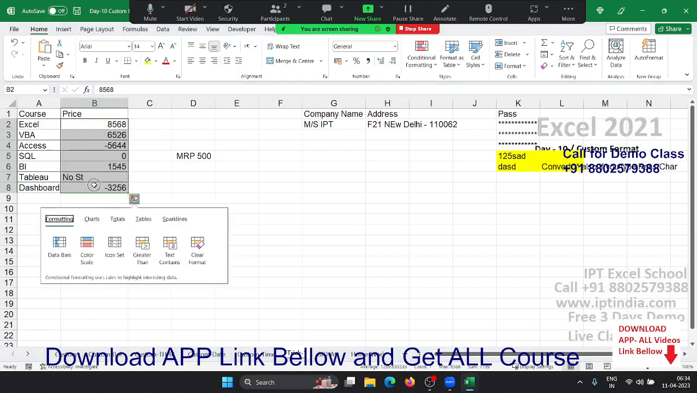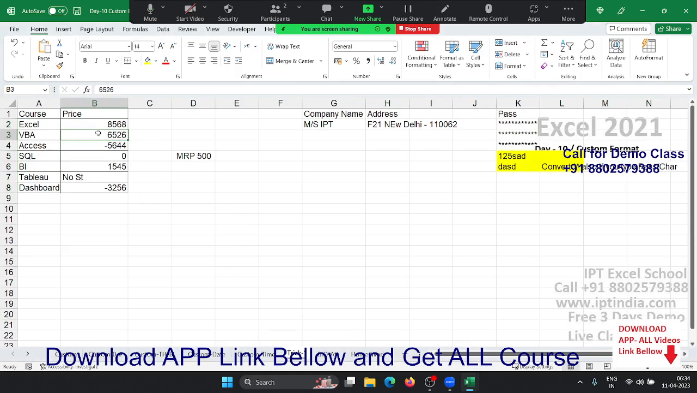You can see here I have the price list. A price in the positive means MRP. In the negative, it means discount. Zero means free, and any character means data not found.